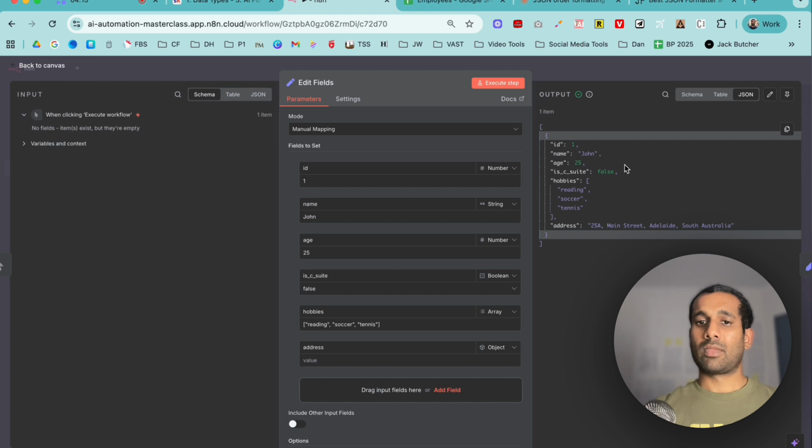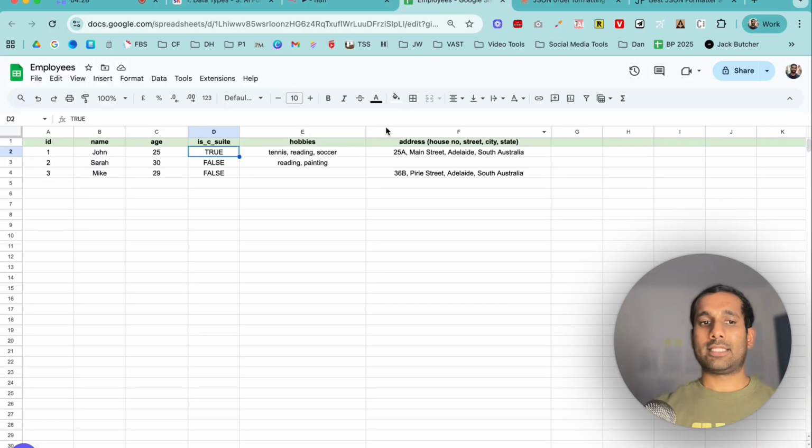We have name wrapped in double quotes, second key, value is John. Third is we have age wrapped in double quotes as our key. We have the value of 25. You get where I'm going with this. Basically, each of our columns form the keys and each of our rows form the values.